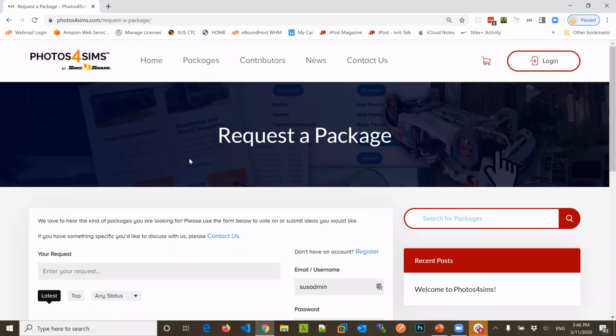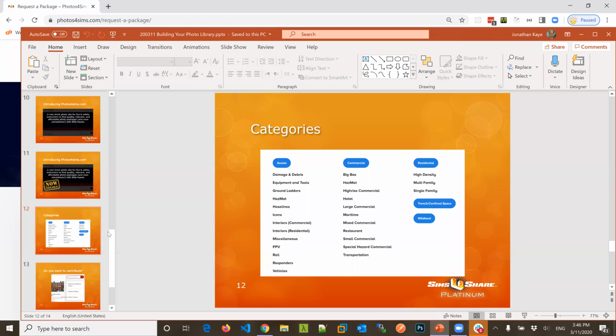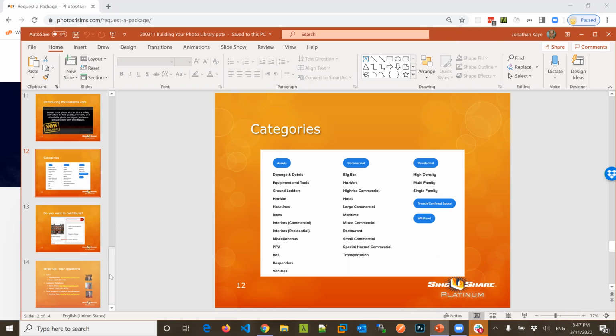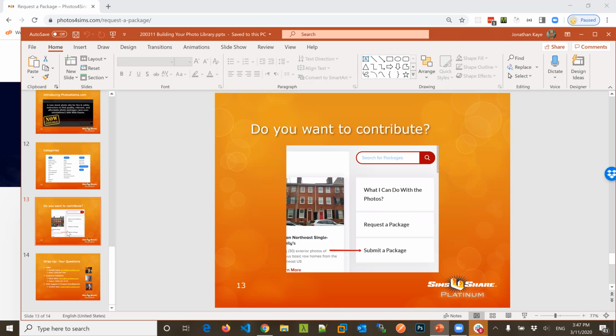So I strongly encourage you to check out Photos4Sims.com as you're looking. If you have questions about your own photo libraries, we're more than happy to talk about that as well. I think we're going to need to do a separate webinar on how to prepare your photos. But as we were talking about in the beginning, having a really good set of photos is going to be critical to making the building of simulations as easy as possible. And hopefully this Photos for Sims could help you.